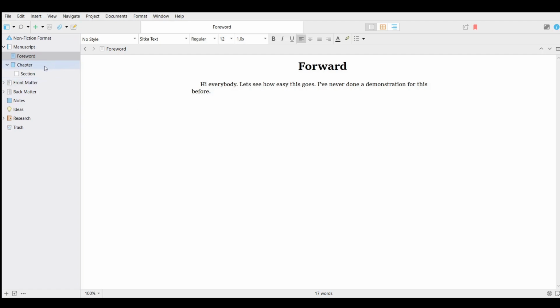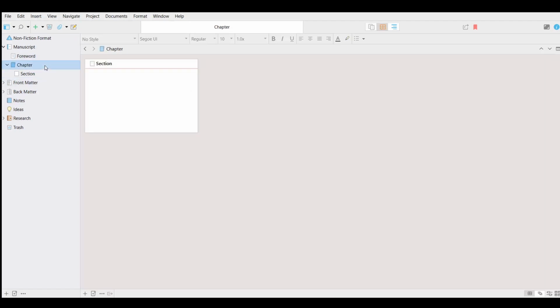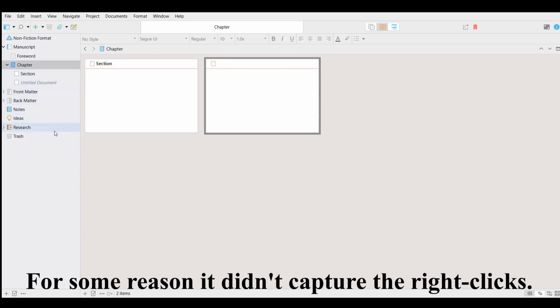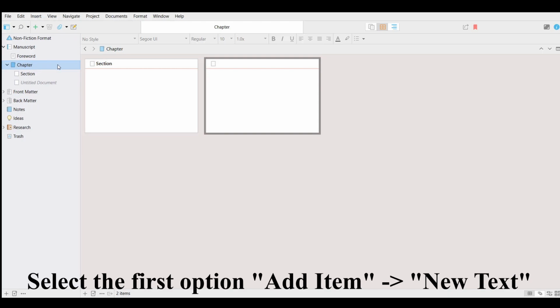Let's begin working on our outline. We're going to go into chapters here. It's going to look different if you're using a different format, but the principles are the same, and you can very easily make this same layout if you were going with a different format.